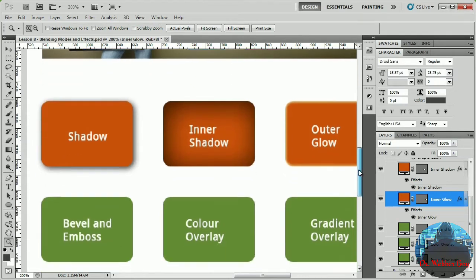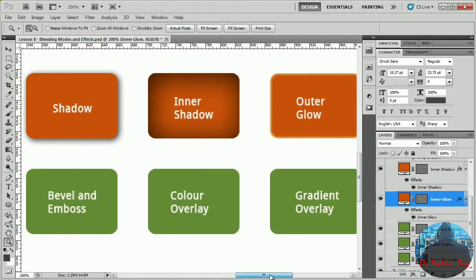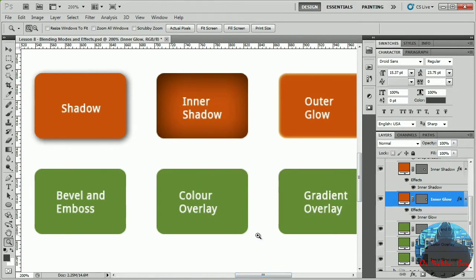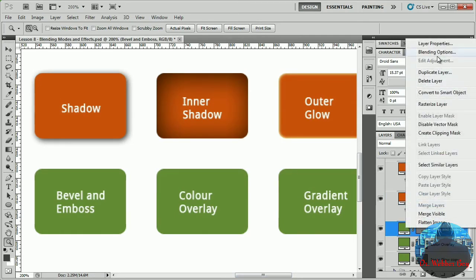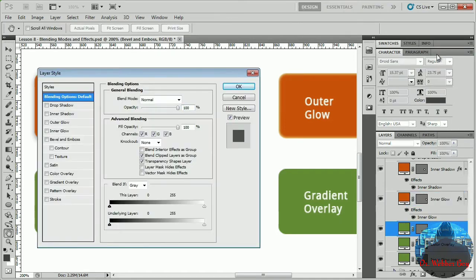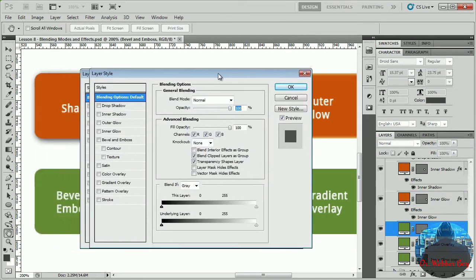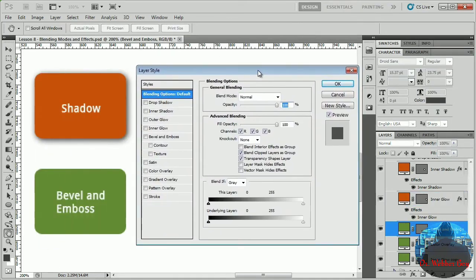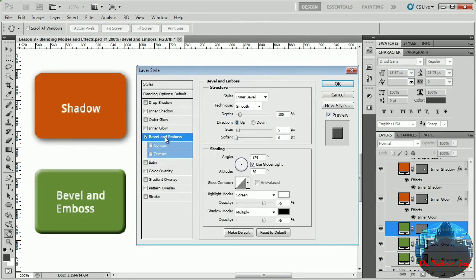The next one we have is bevel and emboss. Now, bevel and emboss is very dangerous. The reason I say that is because it can make your design look really cheap really quickly. So let's try it. Let's go right click, blending options. And I'm just going to move the layer style panel over like this just so I can see what I'm doing. Now select bevel and emboss, and there it is. It's ugly. It's from the 1990s and it's really, really horrible.